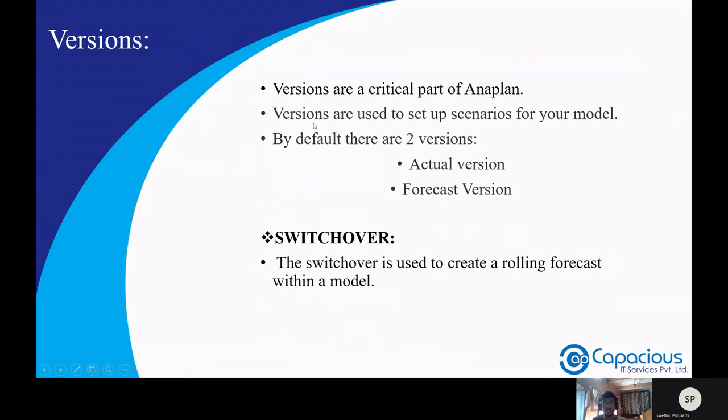Next, versions. Versions are a critical part of Anaplan. Versions are used to set up scenarios for your model. By default, it takes two versions: actual version and forecast version. If we add any additional versions, we can, but it will increase the size of the model. Next, switchover. Switchover is used to create a rolling forecast within a model. It will roll up the forecast within the model.